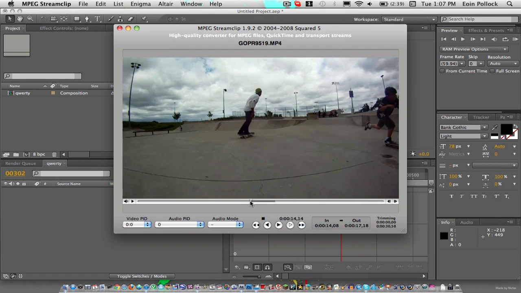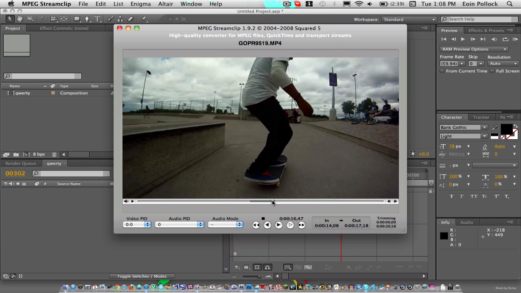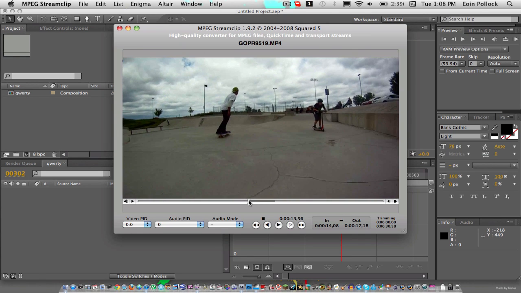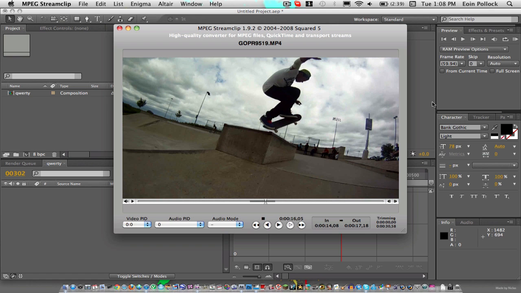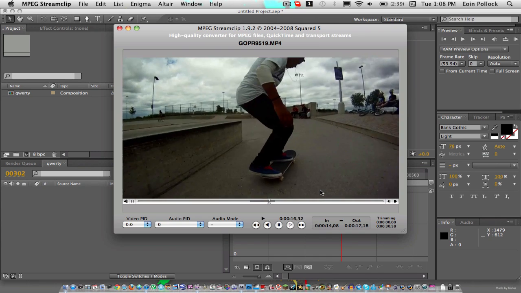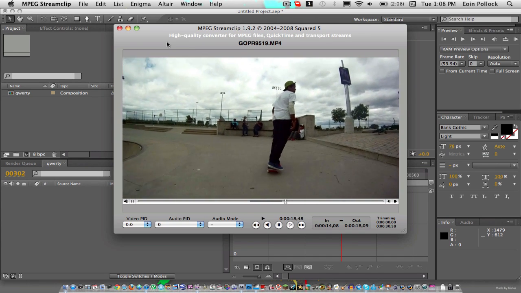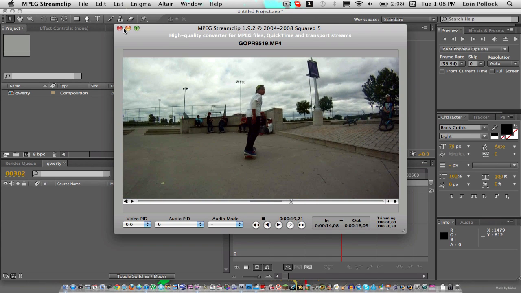So if you're using a GoPro, you'd want to open up MPEG Streamclip, then find a nice little section that you want to slow-mo. Preferably have it on a white background so that there would not be a lot of blur. Set your in and out points, and then do Command E.